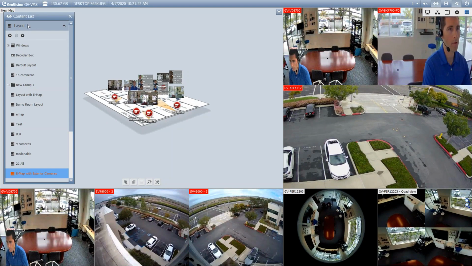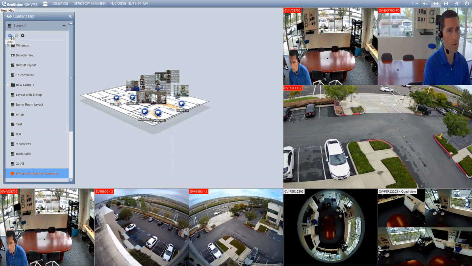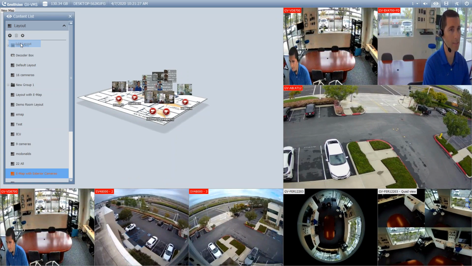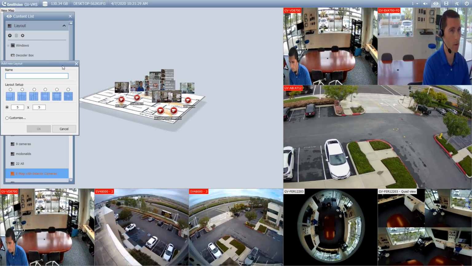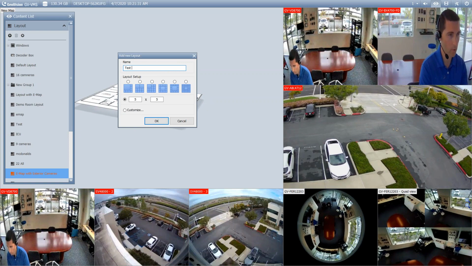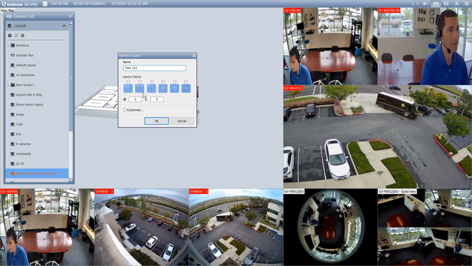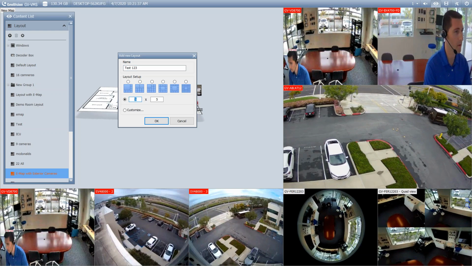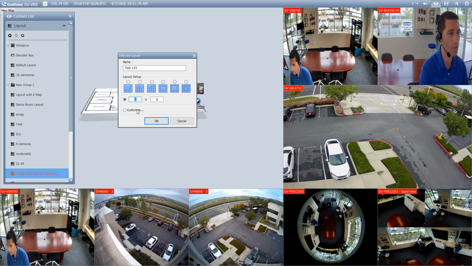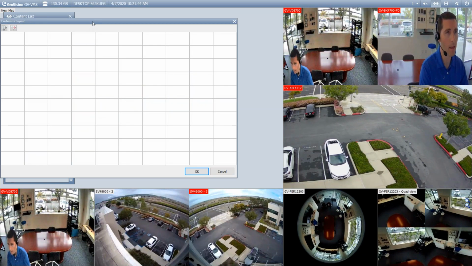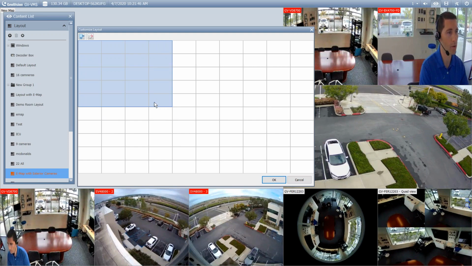The first thing I want to point out is what's called layouts. This allows you to create custom layout groups. So if you want to go in here, and we'll call this one test 1, 2, 3, you can pick one of the predefined layouts. You can make it, say, a 5x5, 4x4, whatever you want to do. Or what I like to do is hit customize. When you do this, you're able to draw your layout however large or small you want your cameras to display.